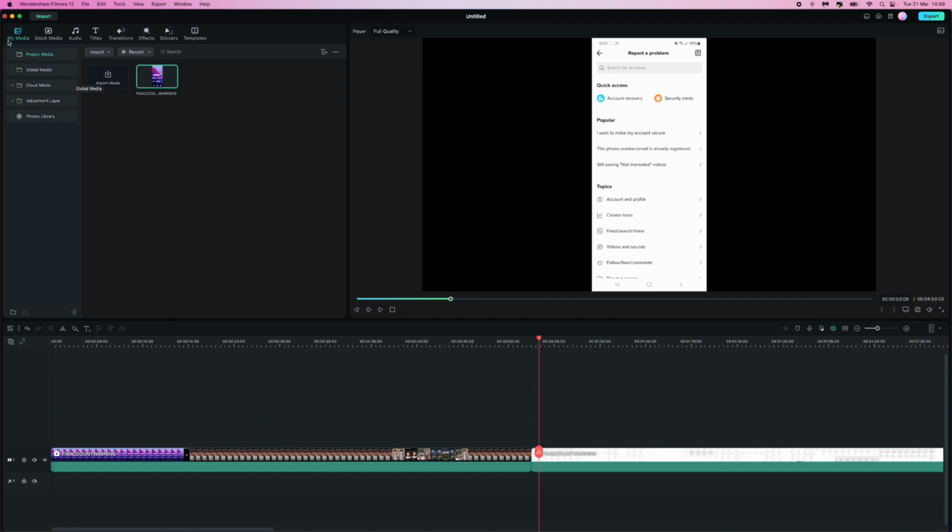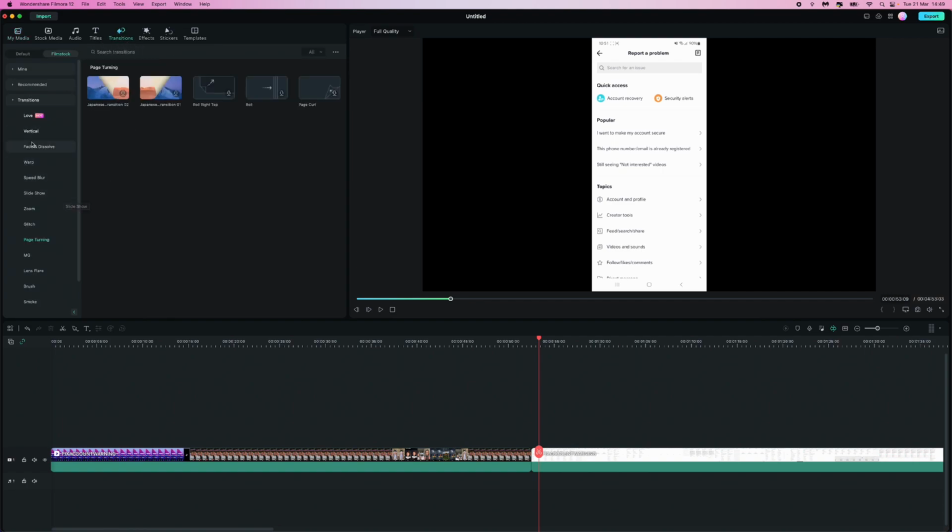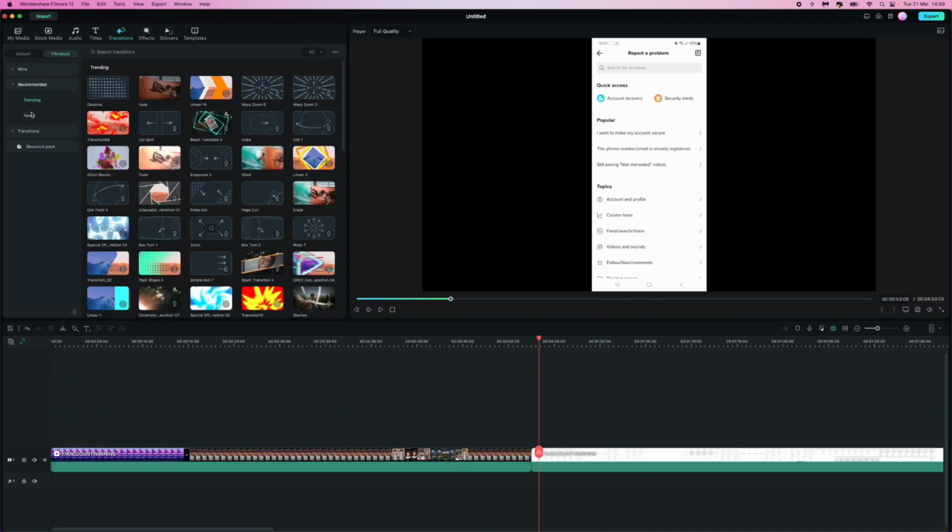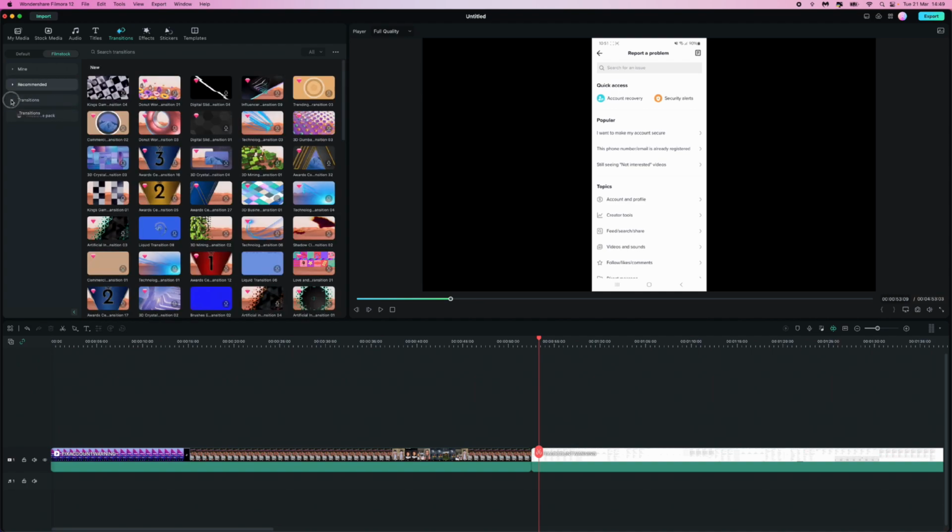So as you can see in the top left hand corner, if you go across, you will see an option for transitions. If you click on this, this will bring up all of these right here. So you have mine, which are your favorites and your downloads. You have recommended, which obviously are trending and new. What else you have are transitions, which is just a catalogue of all the transitions available on Filmora 12.